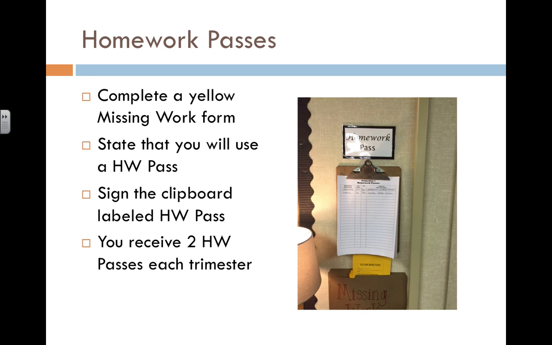Homework passes are something that we started doing a few years back here at BIS. Each student is allotted 2 homework passes for the class, and that's for each trimester. So each trimester you'll get 2 more homework passes. They don't roll over, unfortunately.